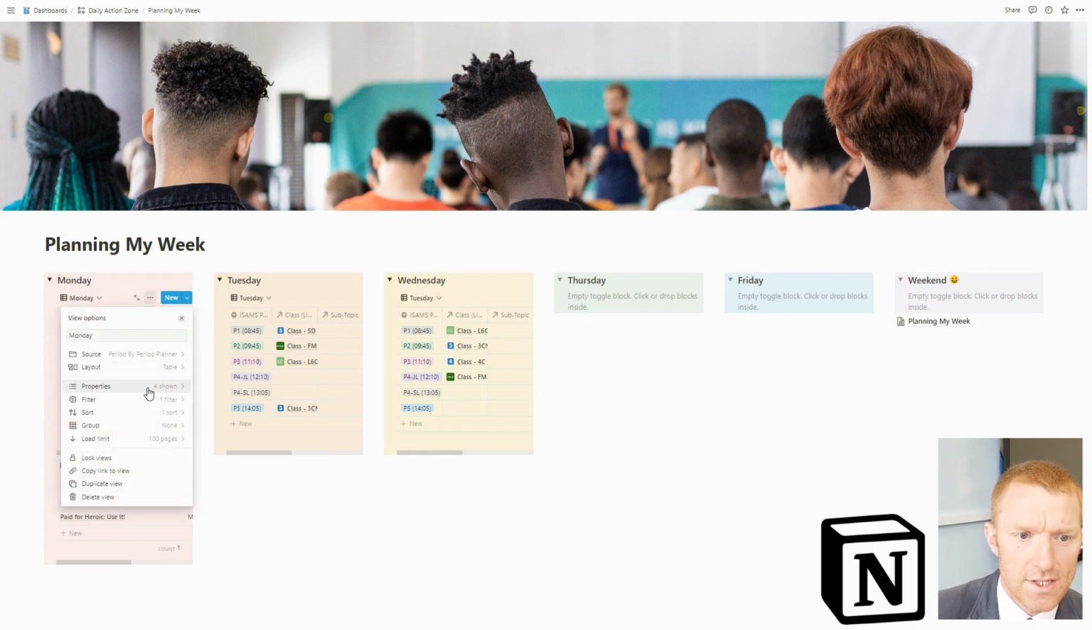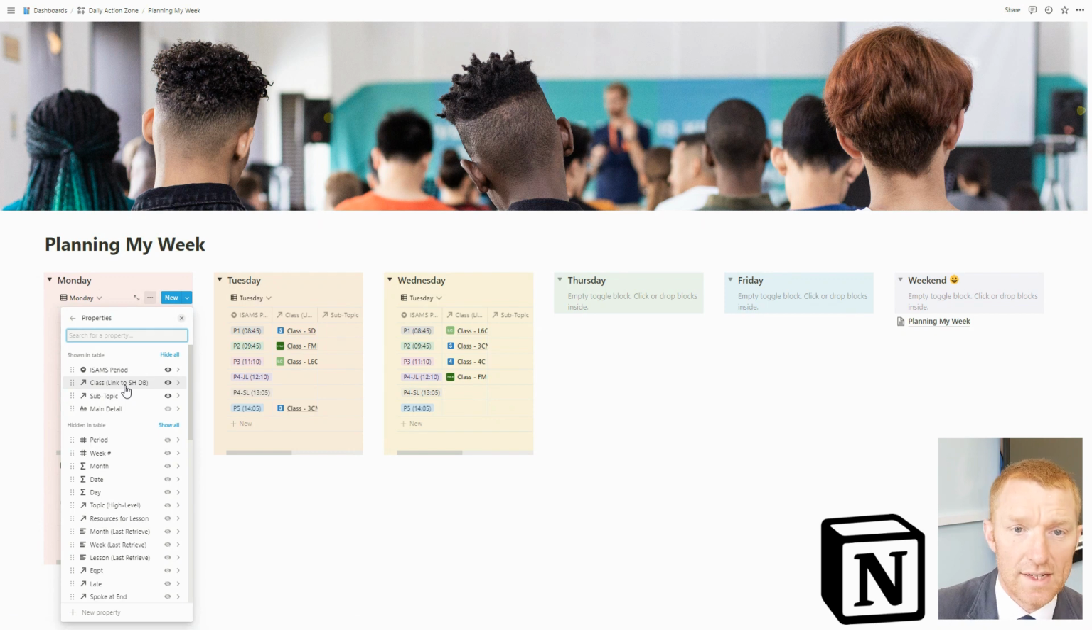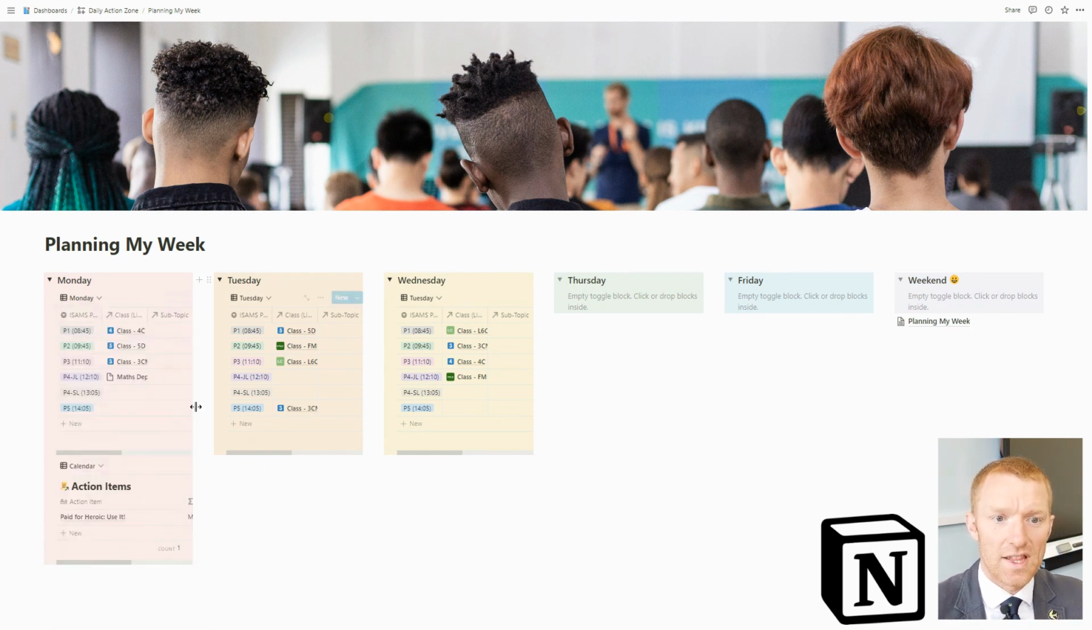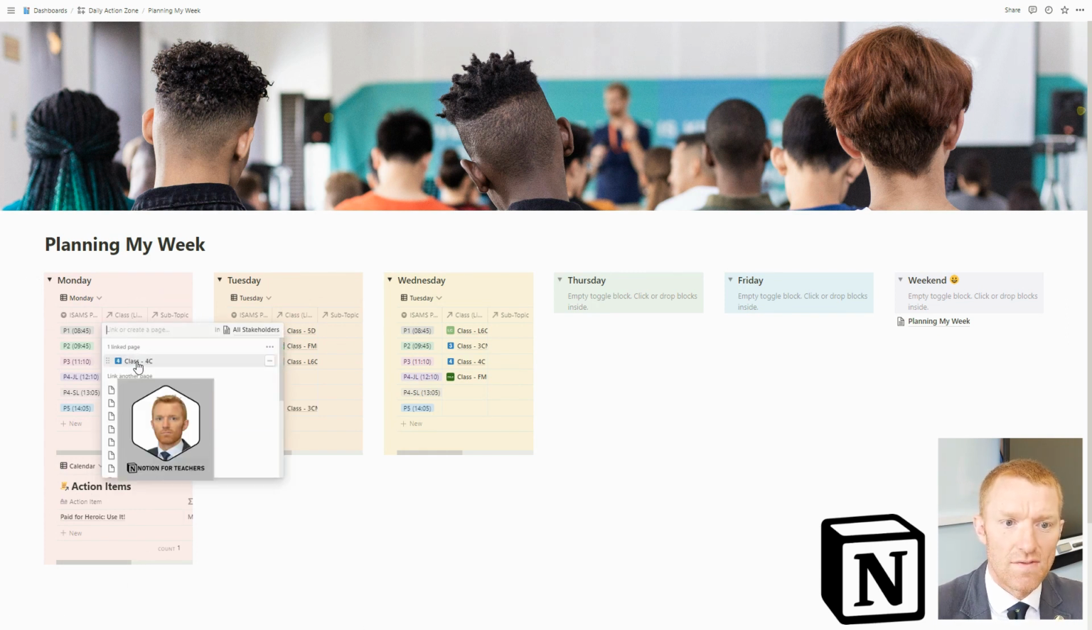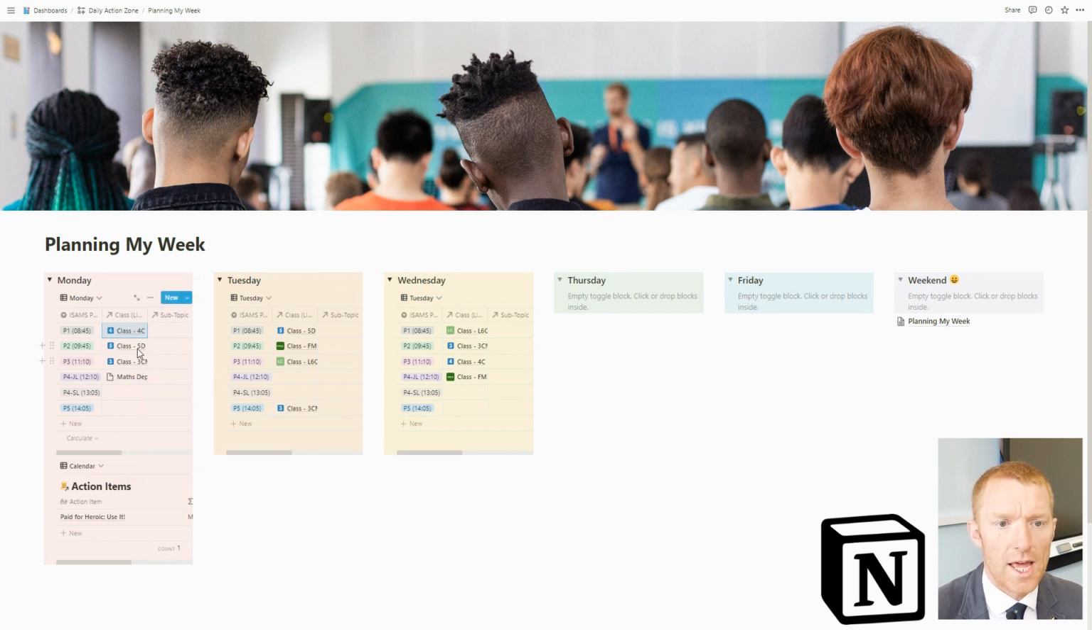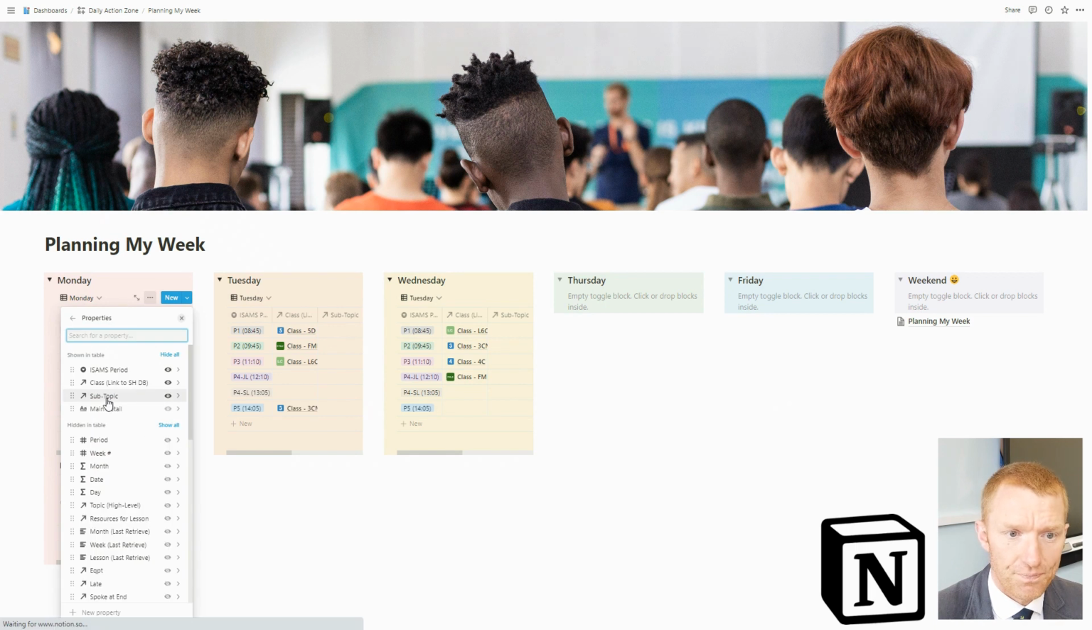Other properties that we're going to view in there, we're going to link to the class. Obviously we want to know what class we're teaching. And the beautiful thing is that within that I can then click to go in and actually view that particular class's data and everything relating to that class from this particular view on my weekly planner. I want to know what subtopic I'm teaching. So that's the third one, subtopic.